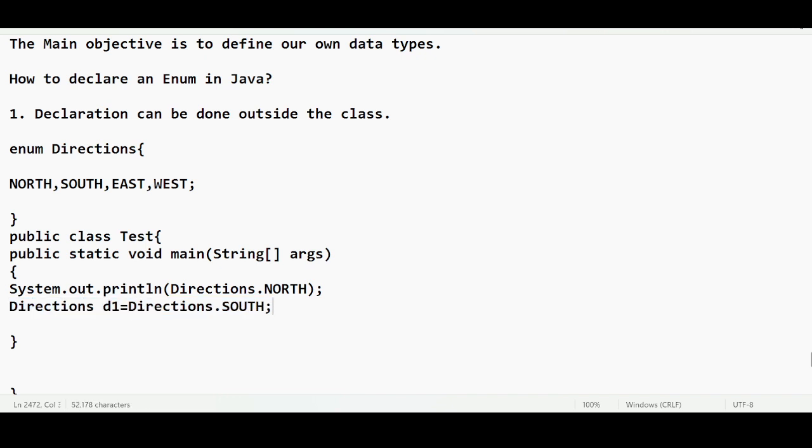Okay, so here I am accessing the value, catching this value, and assigning it to a separate variable called d1. This d1 is of Directions type. Now I can do System.out.println, accessing d1. If I access d1, I will get the output as south. Okay, let us run this.